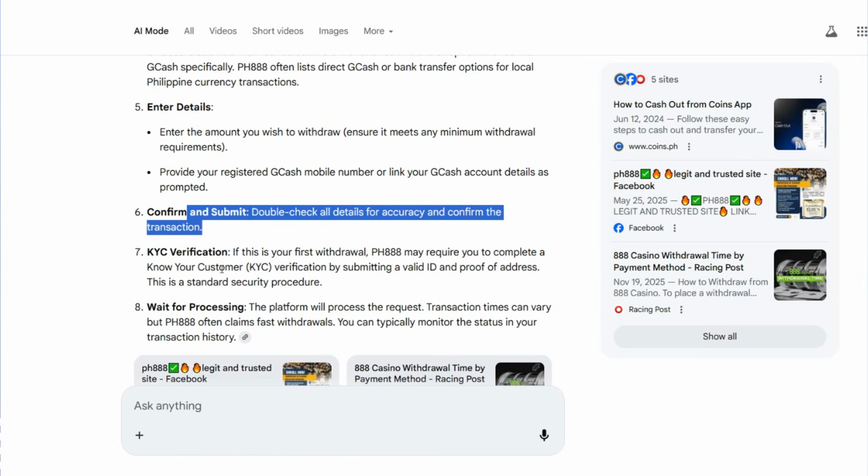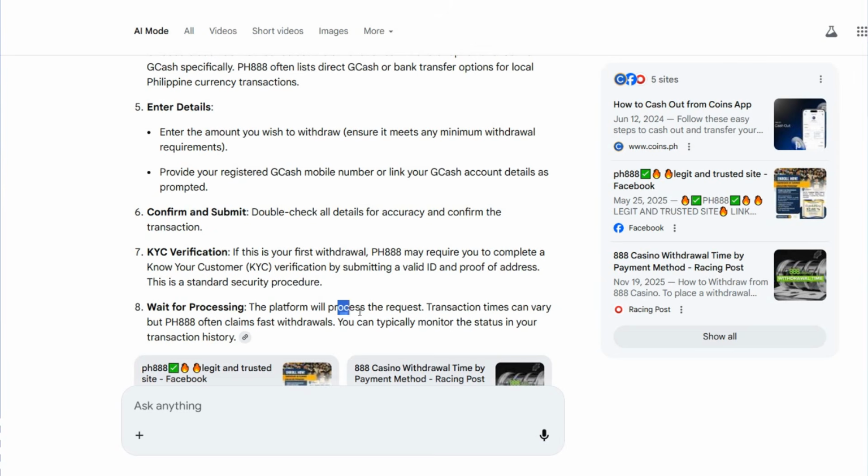Number 7. KYC verification. If this is your first withdrawal, PH888 may require your complete know your customer verification, namely a valid ID or proof of address. Number 8. Then you have to wait for the process. The platform will process the request. Transaction times can vary, but it often claims fast withdrawals.